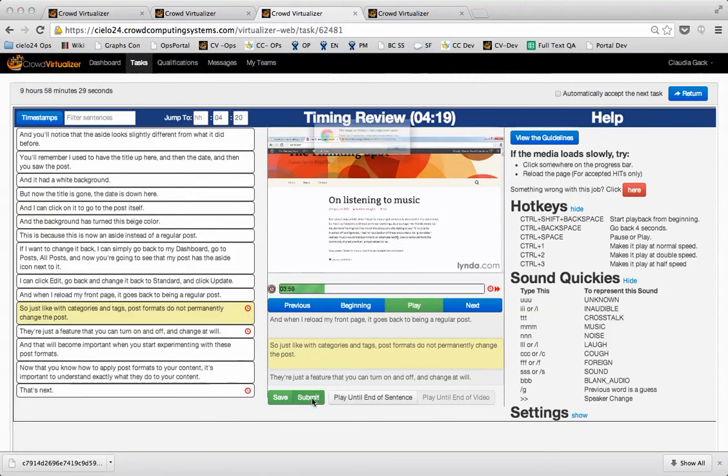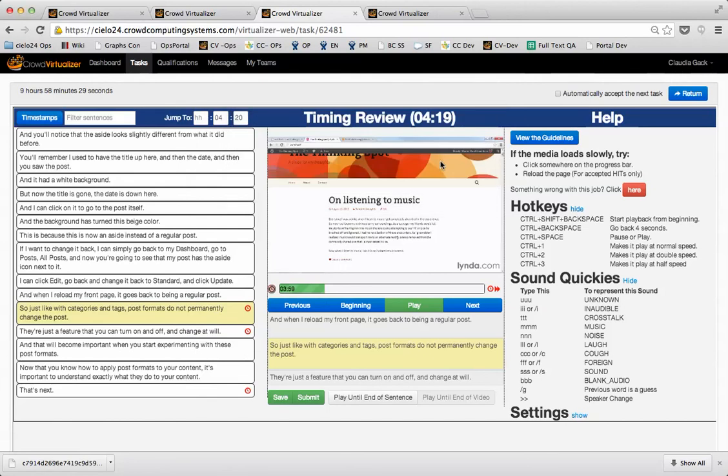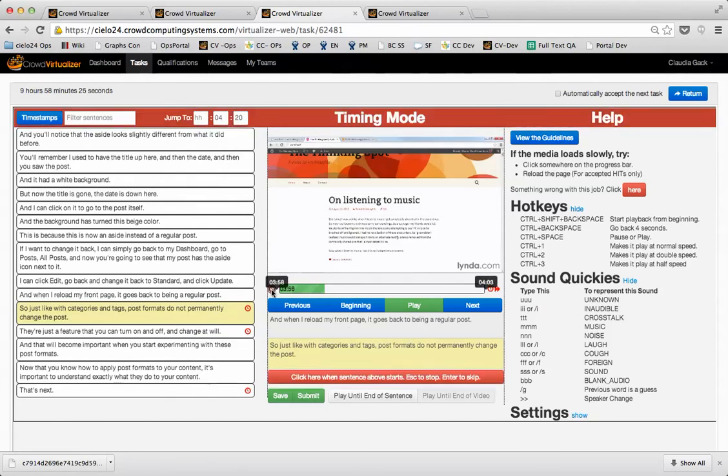Just to show you, I'm trying to submit now, and it tells me there are three sentences that need to be retimed. So I have to retime all sentences before I actually hit submit. Now let's enable timing mode again and hit play. And as soon as the speaker says "so", I will click on the red bar.